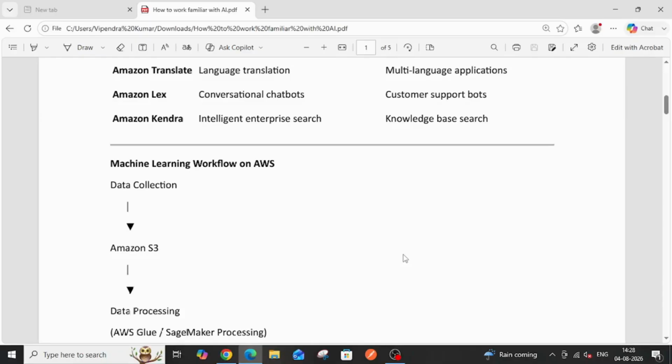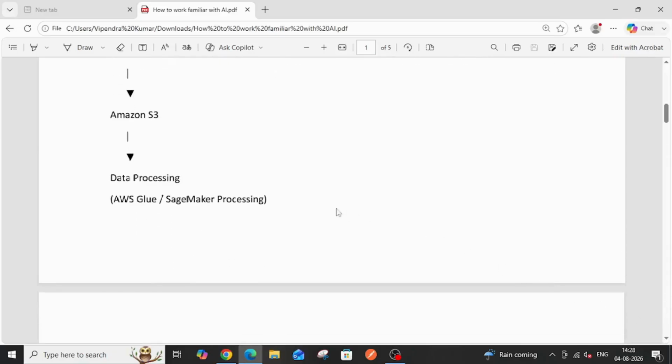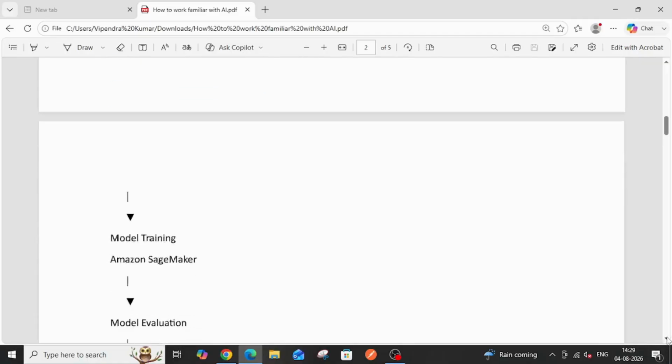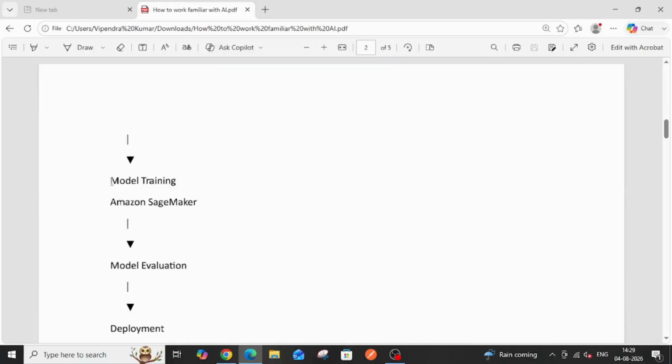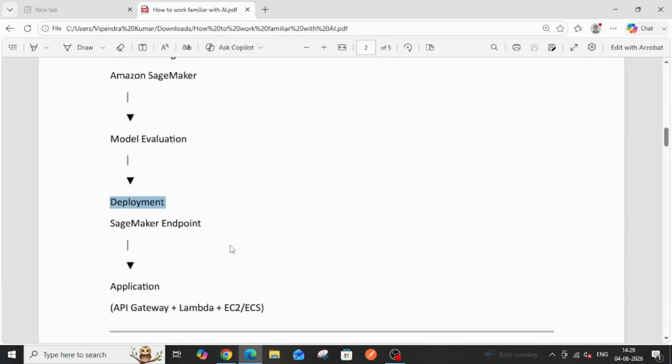First, we collect the data, and that data we store in Amazon S3, that is the storage space. Then you process the data. For data processing, you can use AWS Glue or SageMaker Processing. Based on this, you can train the model and deploy it in Amazon SageMaker, and then evaluate the model and deployment. Here we will generate a SageMaker endpoint.